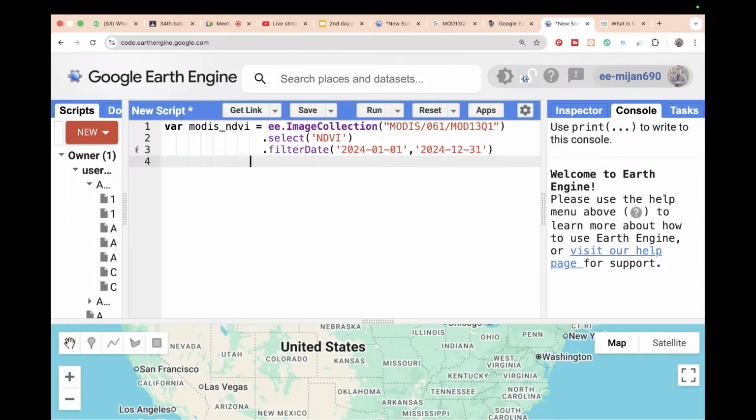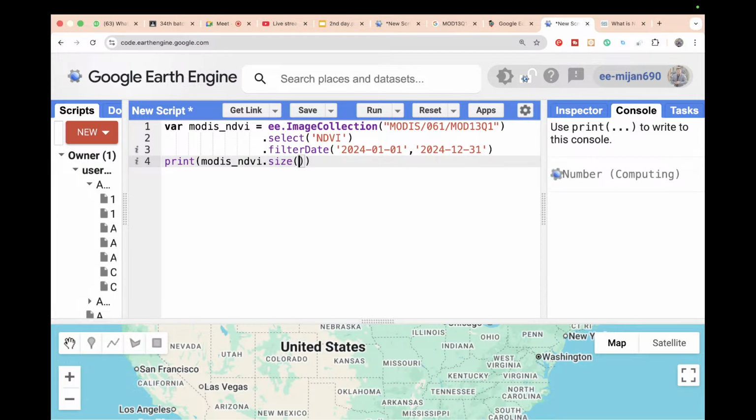So now if you check how many images are available for that, just print and call the MODIS NDVI and use the size function. For the 1 year, how many images do we find? With a 16-day temporal resolution, we find 23 images. 23 times 16 is almost 1 year, so it covers the 1 year. Because our temporal resolution is 16 days for this dataset, for the 1 year we find 23 images, a 23-image collection.